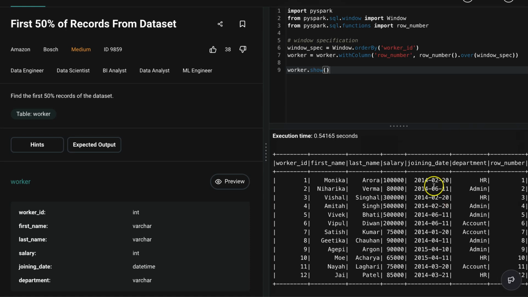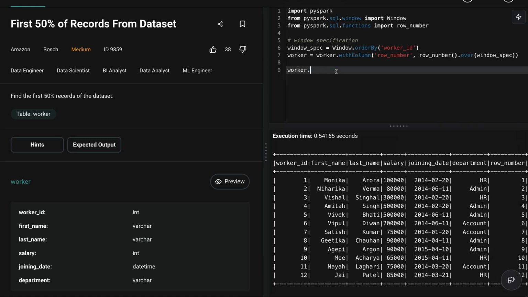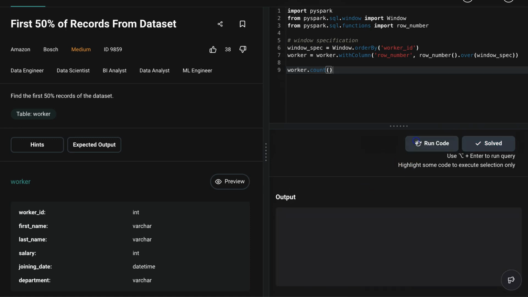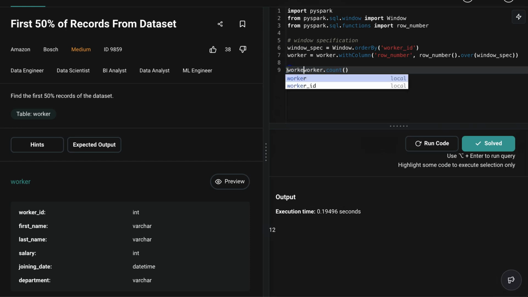So what did I say? I created my column. Now I need a way to find the count of this data frame. How can I do that? In PySpark, you can do that using worker.count. This will give you the count of all the records that you have. Right now we have 12 records. So this is worker.count. You know what? Let's just save this into a variable here. Let's assign this to worker_count. We can use this afterwards.